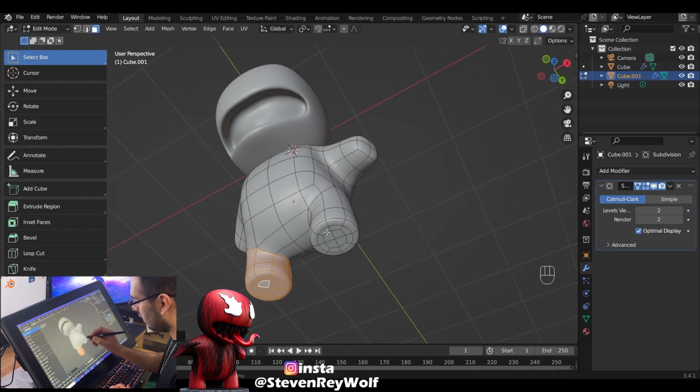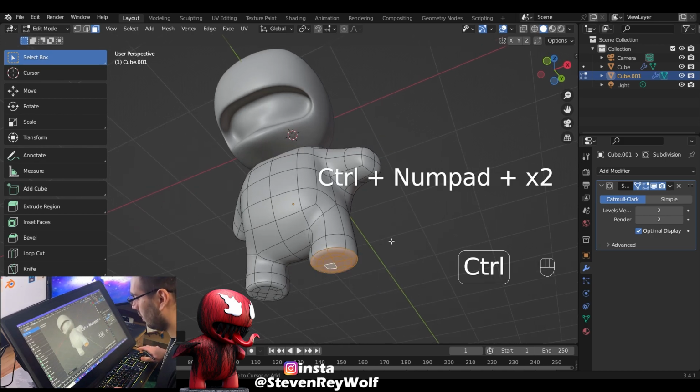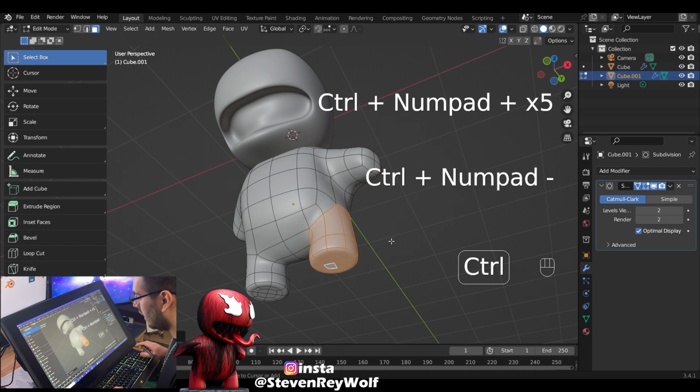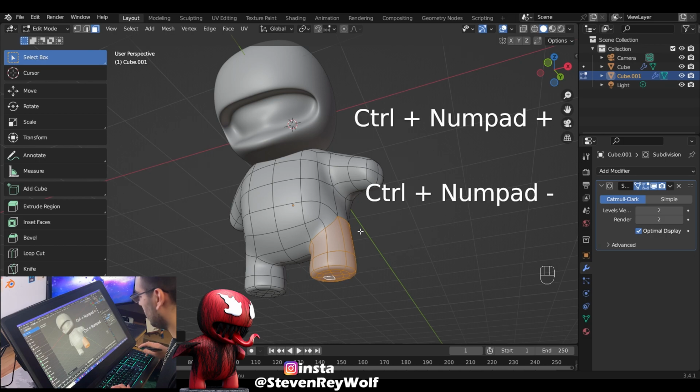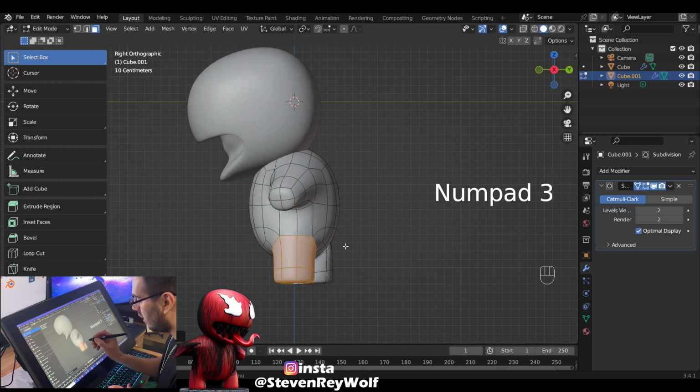And do the same thing with the other foot. Select the 4 faces, hit Ctrl and plus. And if you need to go back, you can hit Ctrl and negative. Go into side view mode with number pad 3, rotate it on the Z axis, and move it forward.